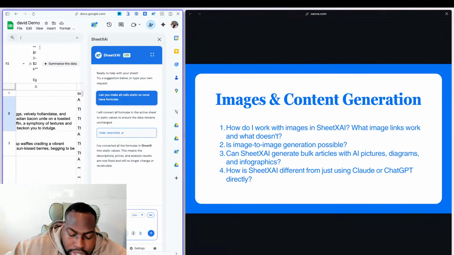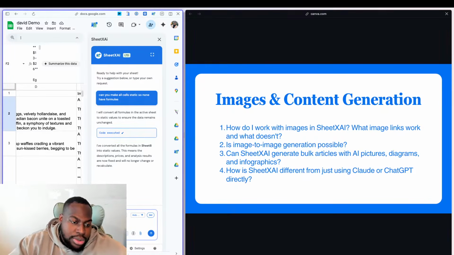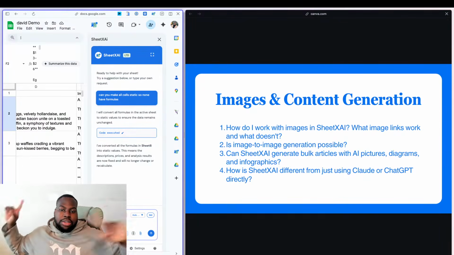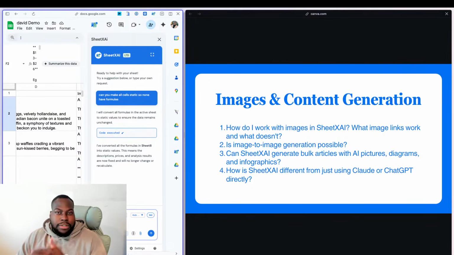Image extensions are .png, .jpg, .jpeg, right? All of these are image links. If the image link ends in those, it's more than likely a good image link. If it doesn't end in those, we have a problem, right? So I want you to look at that and consider that. Let's see. Is image to image generation possible? Yes. Look at the timestamps and you'll probably be able to find where I showed this. I showed it a few different times.